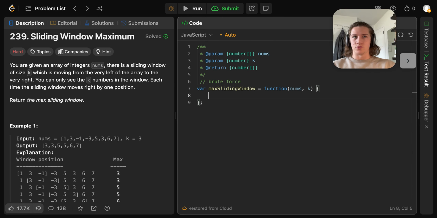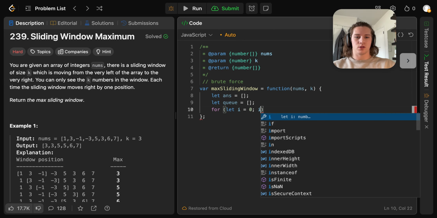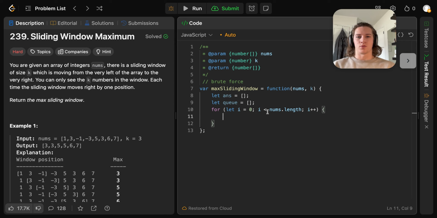So to start off, I'll just initiate an answer, and then create a queue for our structuring. And then, for let i equals 0, i is less than nums length, I'm going to iterate through the array at i. And when we get to a point where i is equal to our index of 2, so we've got 3 elements, so 0, 1, and 2, then we can start adding.